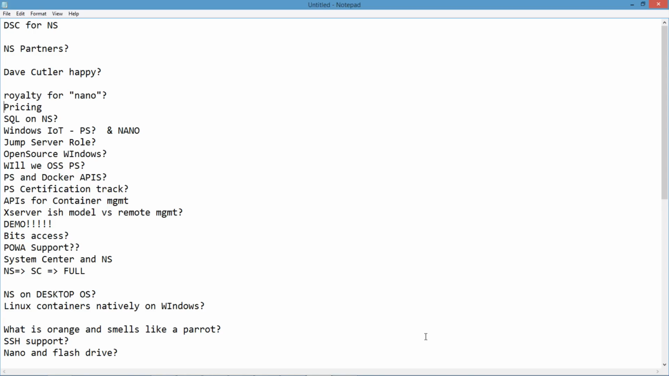Okay, so pricing, well, let's talk about this. Nano Server is an installation option of the SKUs that are available, okay? There's a big SKU and a small SKU, et cetera. When you do that, you can say, hey, I would like to install what? It used to be that you had two installation options. You could install Server Core or a server with a GUI. Now you'd be able to install Server Core, server with a GUI, or Nano Server.